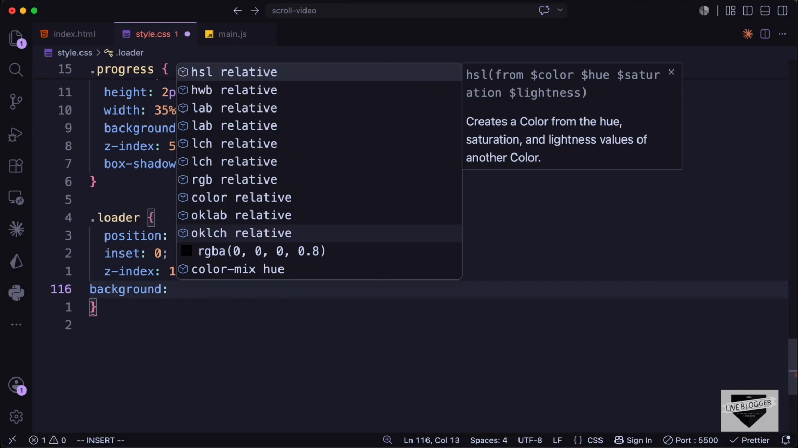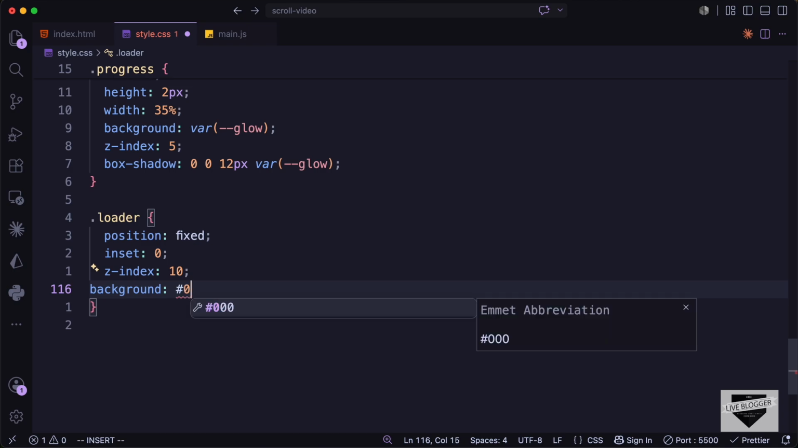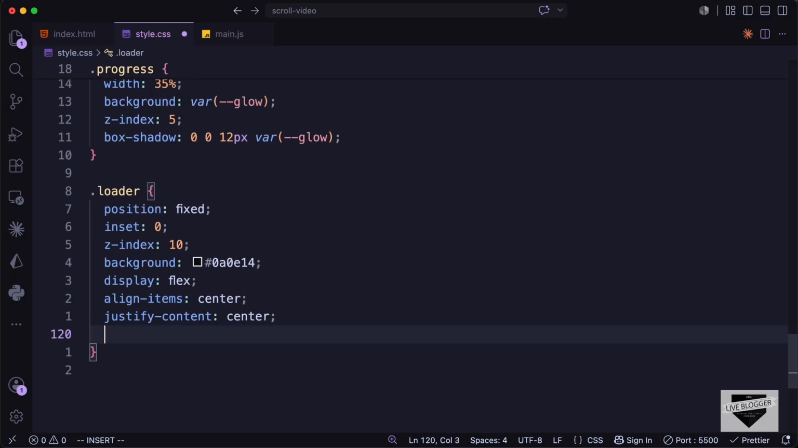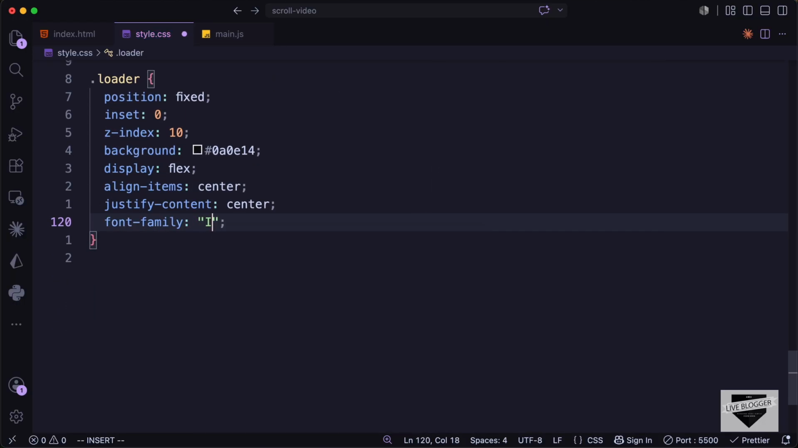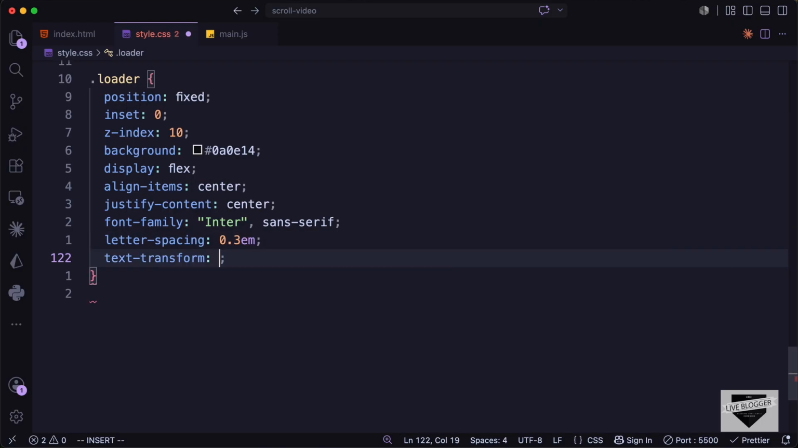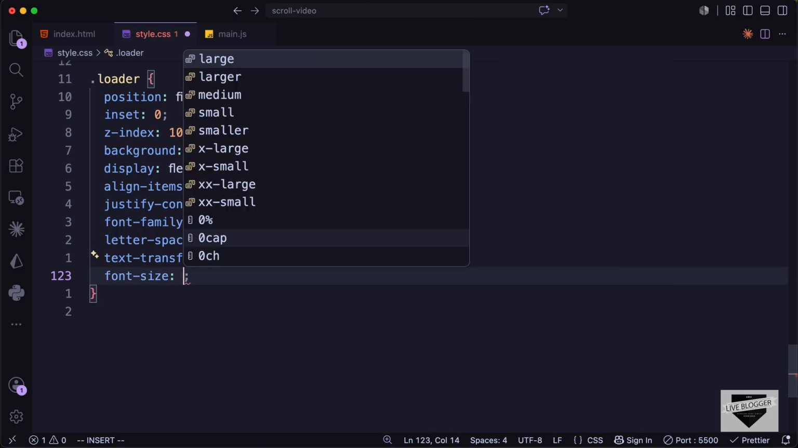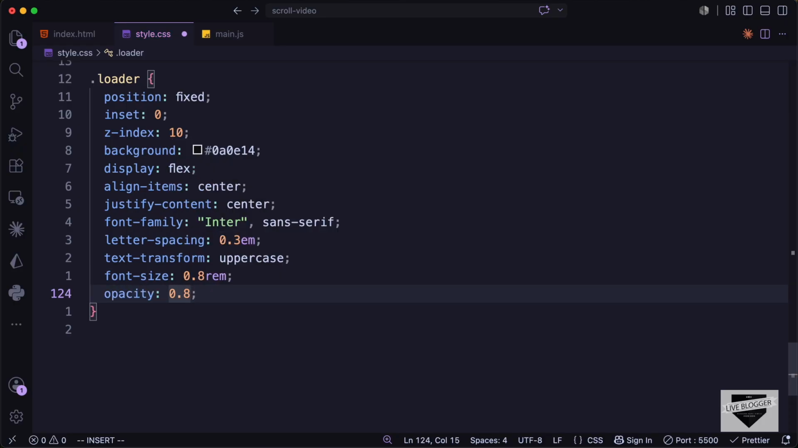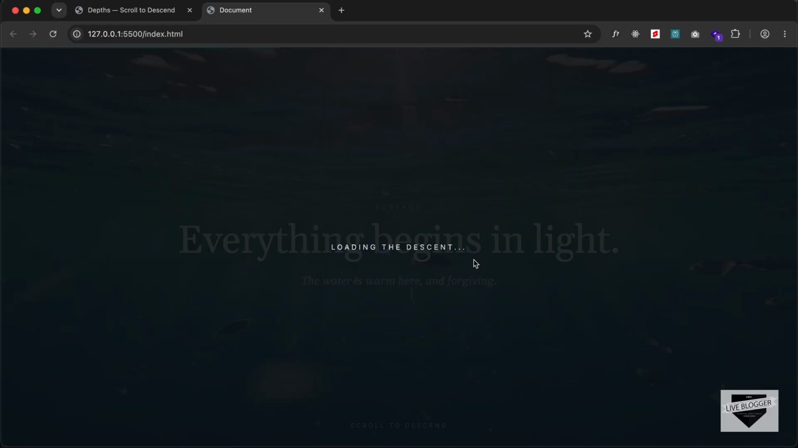Let's type background, and let's set the color to 0A0E14. Let's type display of flex, align items to the center, justify content to the center. Font family, let's set it to Inter, sans-serif, and let's set the letter spacing to 0.3 em. Let's type text transform uppercase. Font size, let's set it to 0.8 rem. Let's set the opacity to 0.85. So this is how it looks. So this loader will be displayed till everything is being loaded, and after that it will disappear.